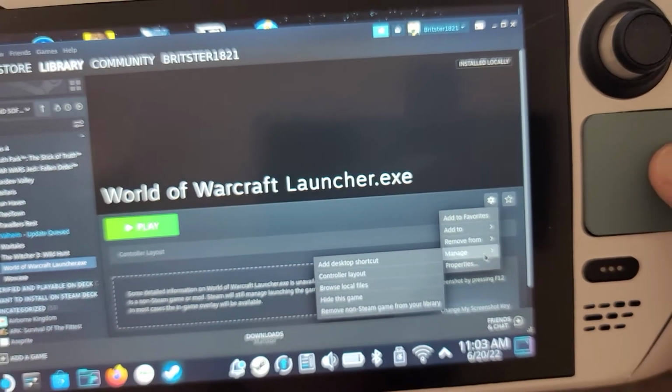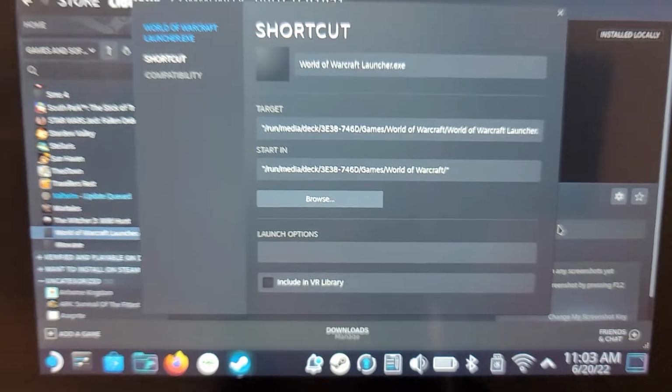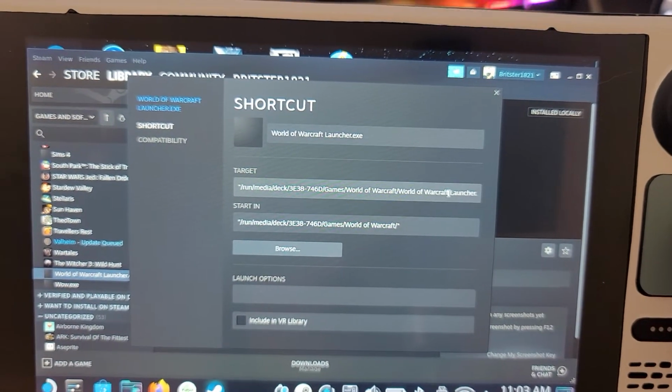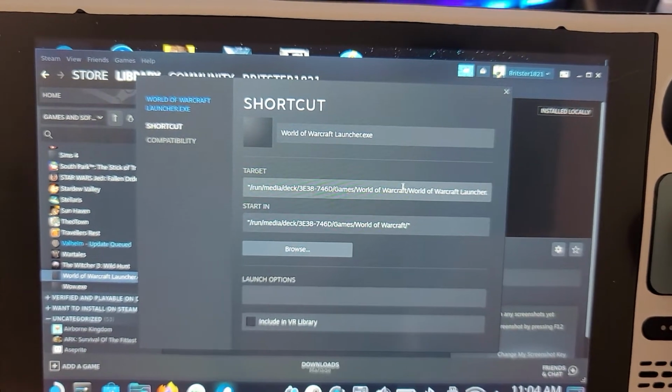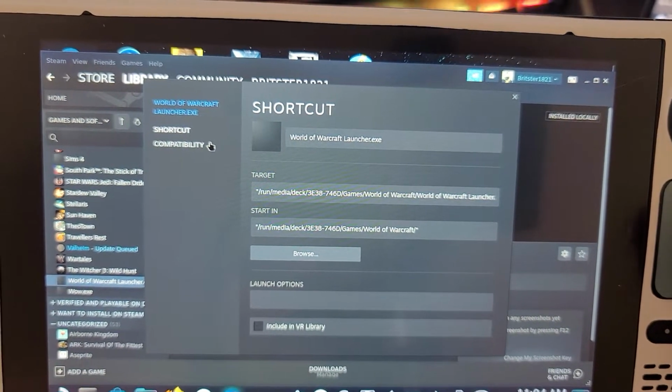You're going to go to, oh my God, this is so blurry. I hope you guys are able to see it. You're going to go to properties. And then this will show you the location, obviously, where you got it. So even if you don't want to go find it, you could probably type it in. Or if you change folders, you just make sure you change that.